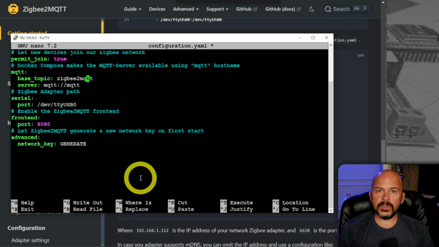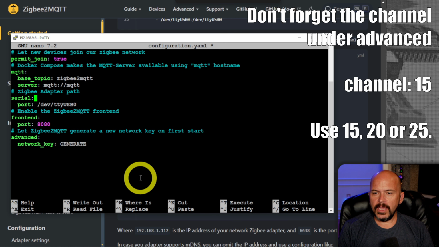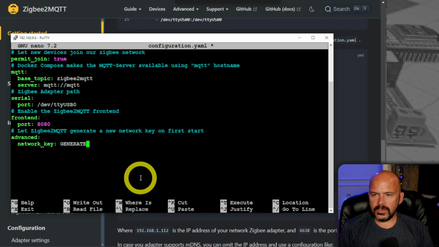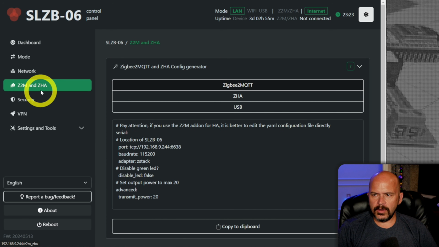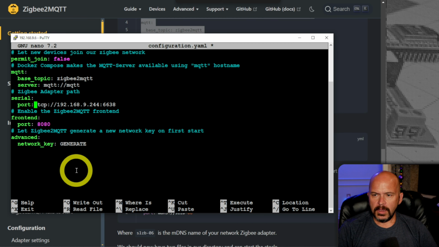And it should hit the container MQTT. We will need the serial port. The network key is going to generate, we don't want permit join on first. Network Z2M, and it's right here. Well, let's give it a shot and see if it'll start.